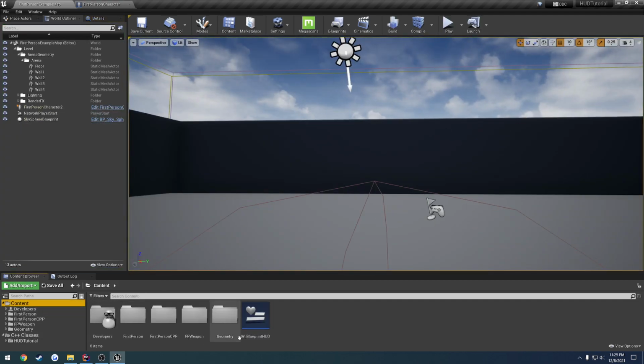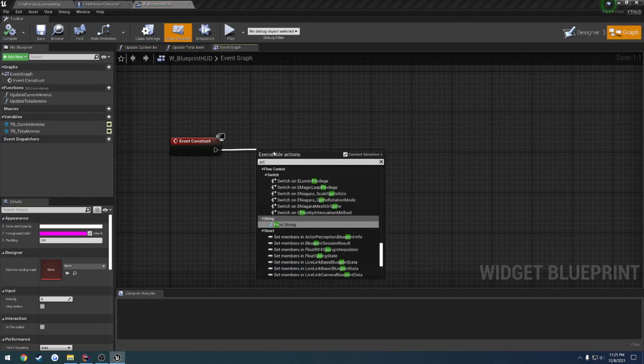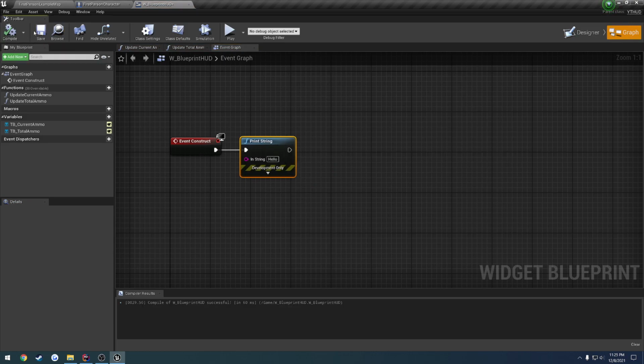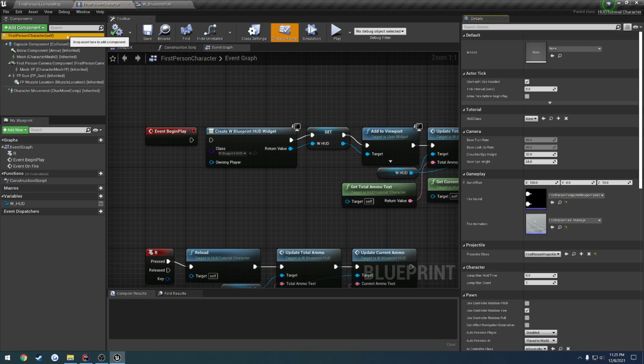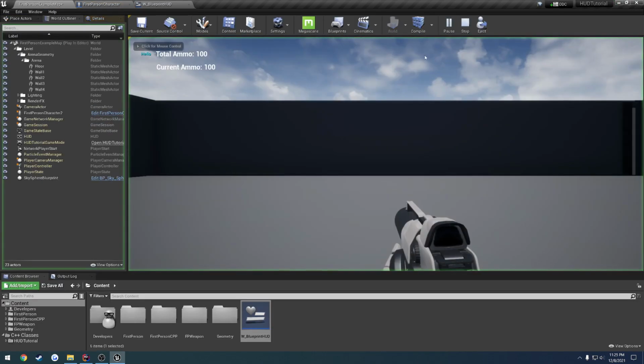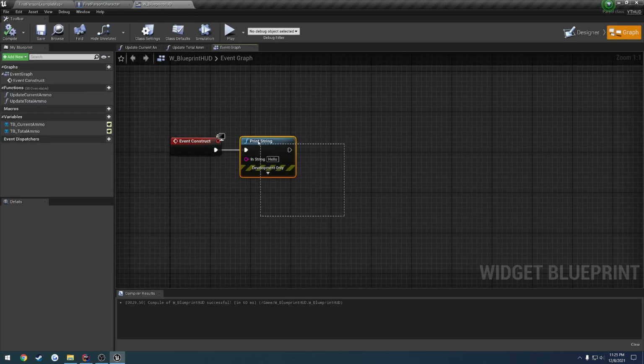Okay, so let's try to print out a string right here. So event construct, let's do print string, hello, and hopefully we should see that. And it just occurred to me that we never actually set the HUD. So in our first person character really quick, let's go to our options. So no longer W HUD, here it is, tutorial, HUD class, W_BlueprintHUD. Compile, save, hit play, and there we go. So we now have our HUD appearing right inside of C++, and it printed out the message that we put right here in the event construct.